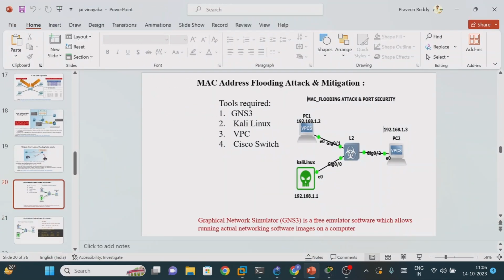So the tools required are the GNS3 network simulator, and one more, the Kali Linux operating system, required to generate the random MAC address. So this is my Kali Linux machine. Then some VPCs are required, and a Cisco switch is required to perform the MAC flooding attack.